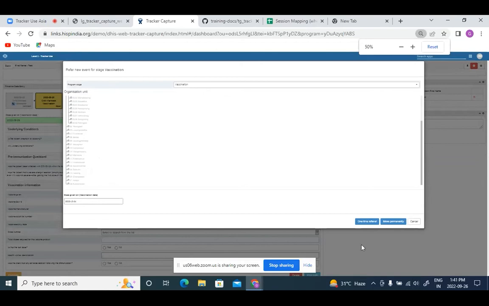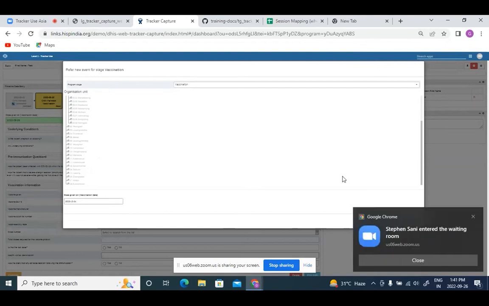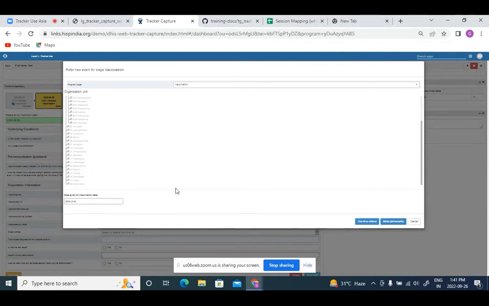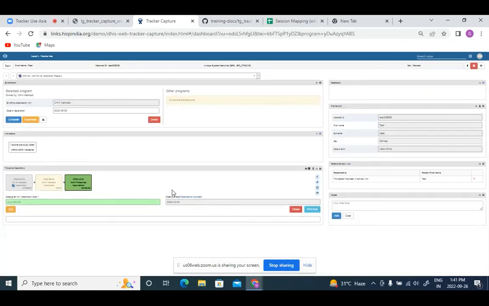I'm sorry if the screen is small, but it says one time referral or move permanently. So you could say, okay, refer only one time for this particular visit and only this event will be scheduled for the new facility. If you say move permanently, then the entire enrollment, the entire record is moved to the new facility. So whatever is reported remains visible, but all the future events and everything will now be visible at the new facility. So for now, I will just do a one time referral here.